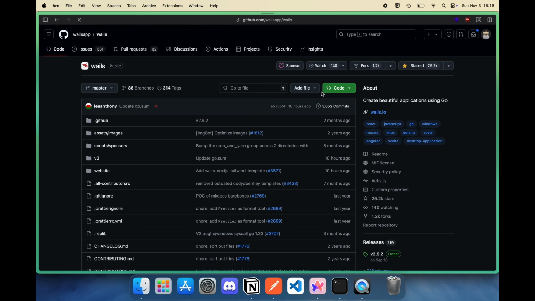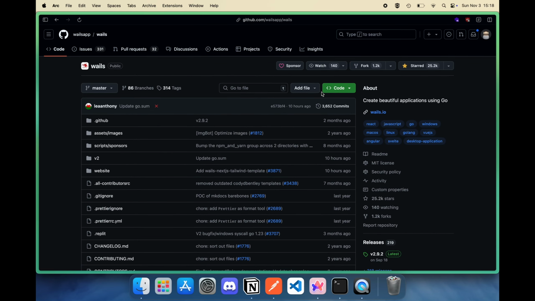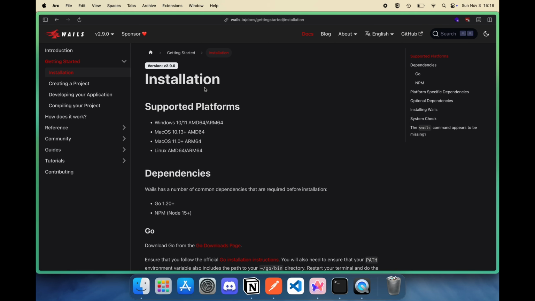It has also a GitHub repository which has 25,000 stars right now, and so you can see it's a complete project. Like, it's nothing new, it's nothing unstable, and it's already at its V2. As you can see, it allows you to build for each and every OS.